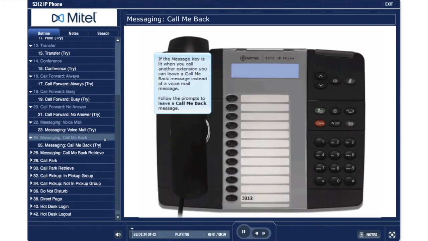Leave a call me back message. If the message key is lit when you call another extension, you can leave a call me back message instead of a voicemail message. Follow the prompts to leave a call me back message.